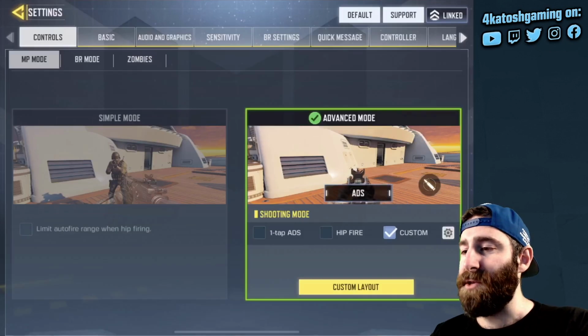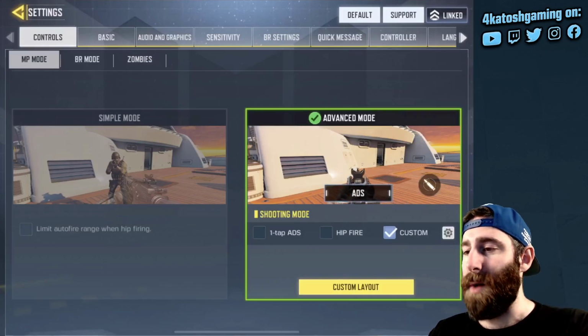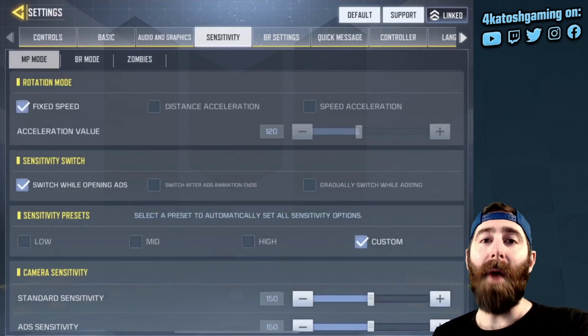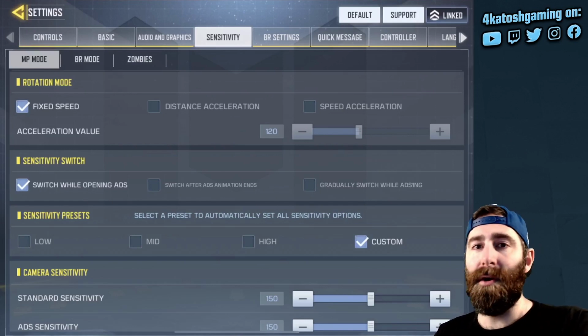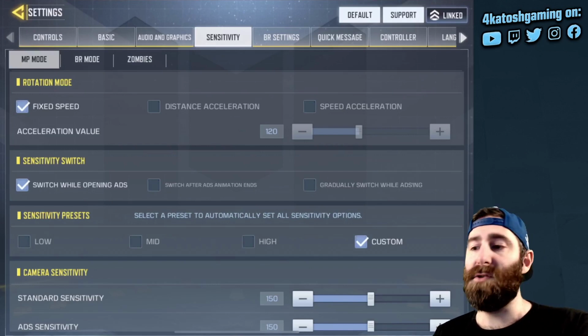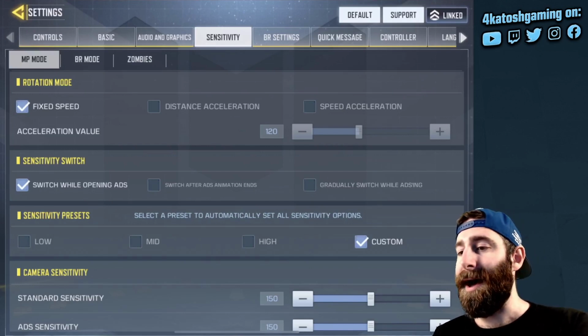But before we get into that, I do actually want to talk about some of the settings that you will need to enable as well. So we're going to start off in sensitivity. In my opinion, to optimize your performance and learn movements and finger drag speeds and distances and all those sorts of things, you should absolutely be using fixed speed rotation mode.